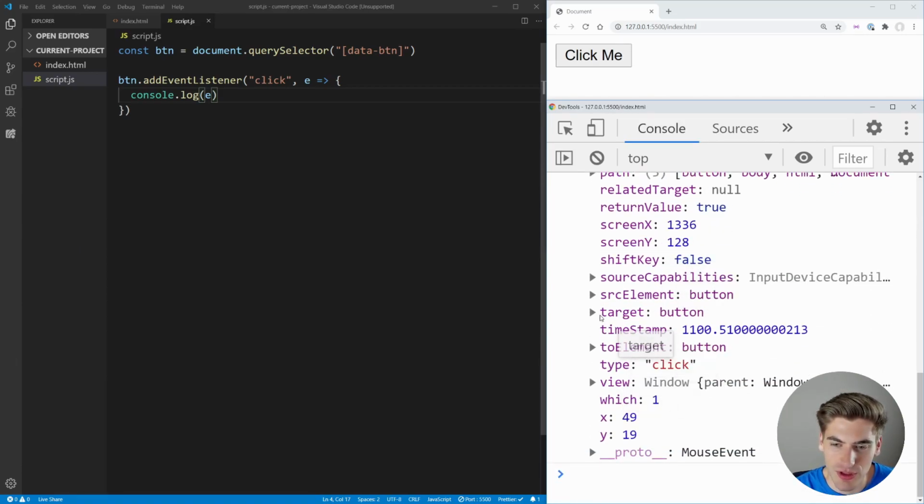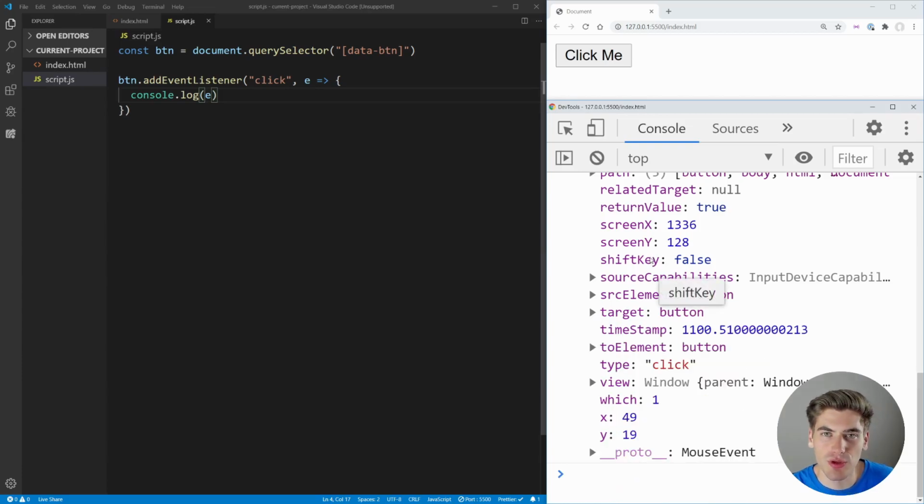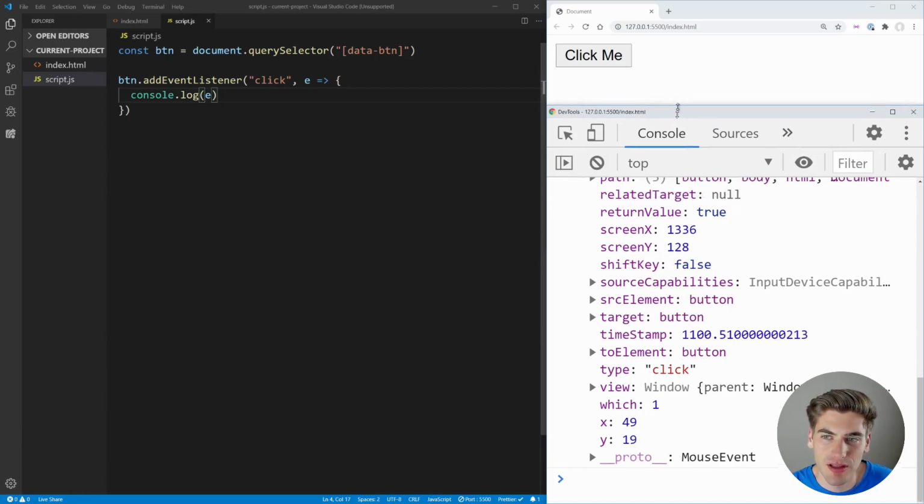And it also tells you the target, which is the actual thing that is triggering this event. In our case, this is the button that we're clicking on. So that is our target of this event. This target is really useful, especially if, for example, you want to check to see if an input is valid. Let's do that real quick.